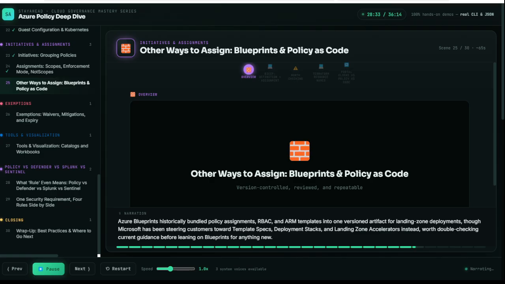The approach that's held up is policy as code: definitions, initiatives, and assignments authored as Bicep or Terraform, stored in Git, reviewed through a pull request, and deployed via pipeline, the same rigor applied to application code. A short Bicep file deploying a definition and its assignment together, run through az deployment sub create, produces the exact same result as clicking through the portal, except now it's version controlled and repeatable.